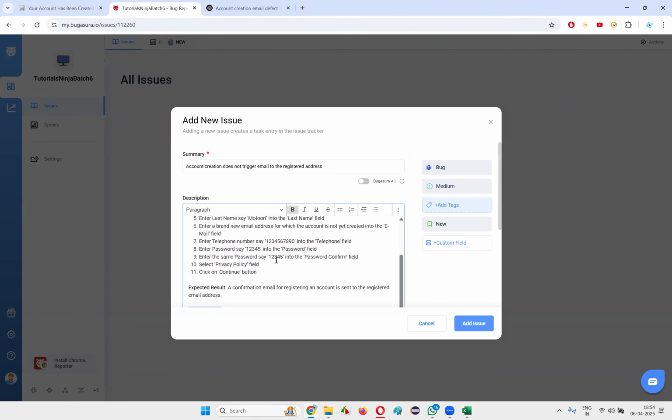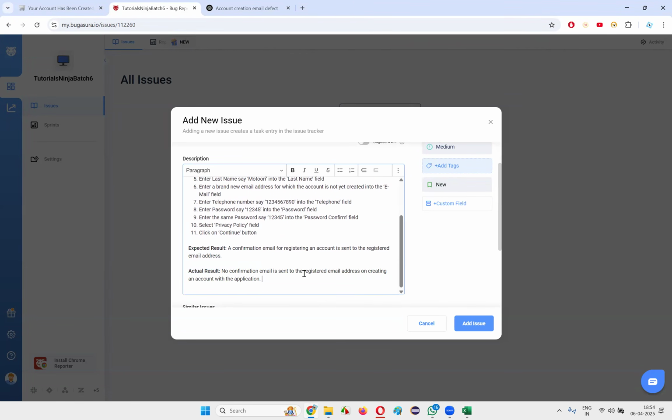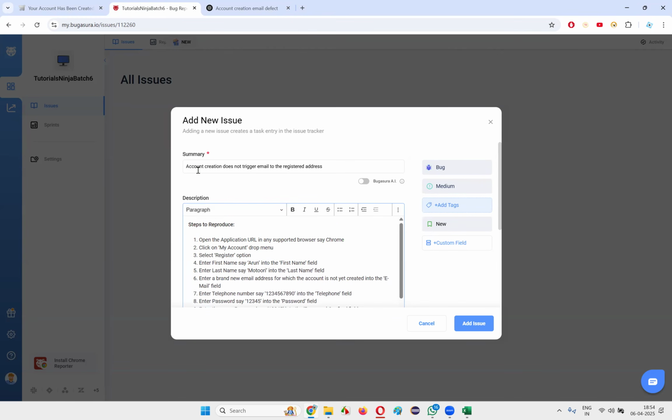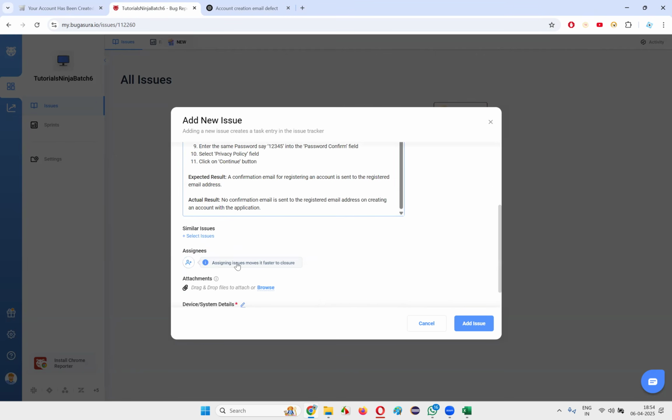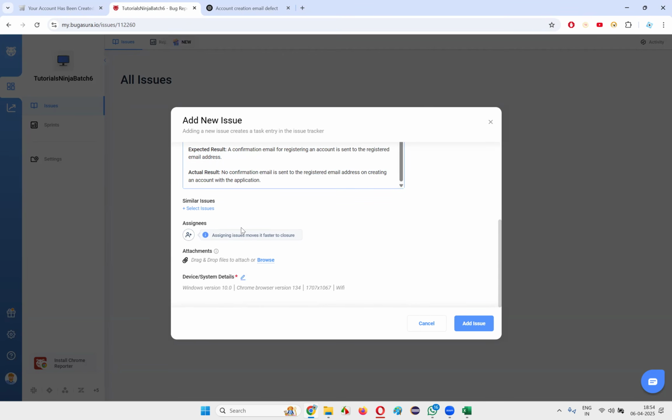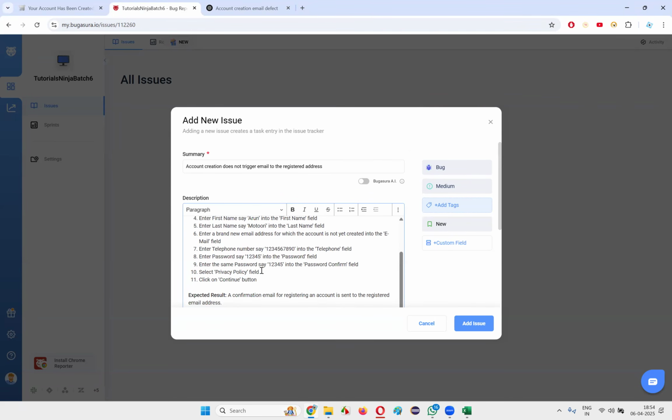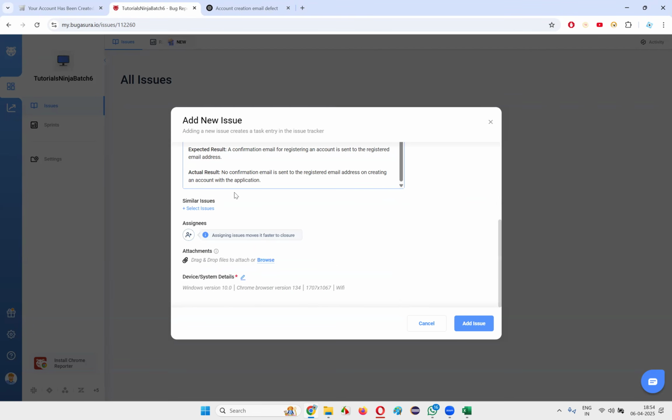Okay, make it bold. Okay, this is what you have to write, guys. Account creation does not trigger email to the registered email address, and these are the steps to reproduce. What should happen? What exactly is happening? Because of which you have reported the defect. So here, once you write this title, steps to reproduce, expected and actual result, you have to assign it to the developer. Assume that this is the developer we have.